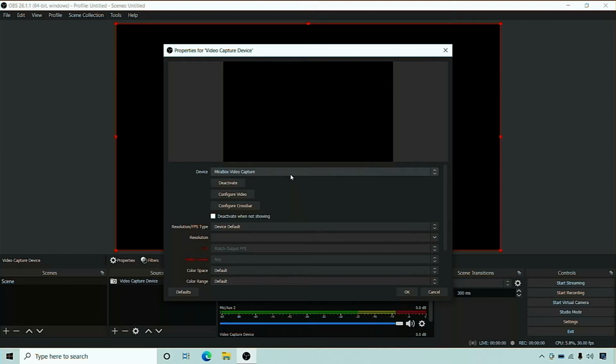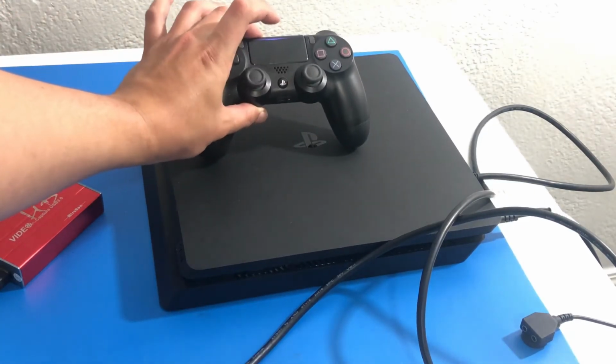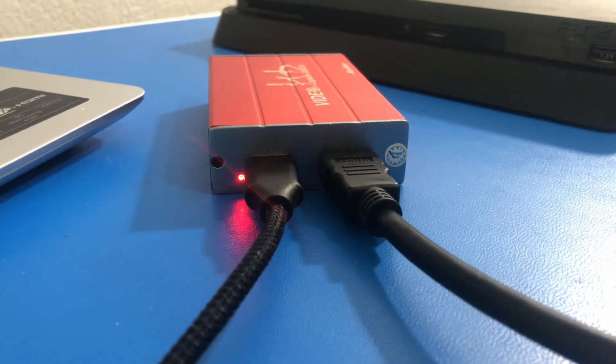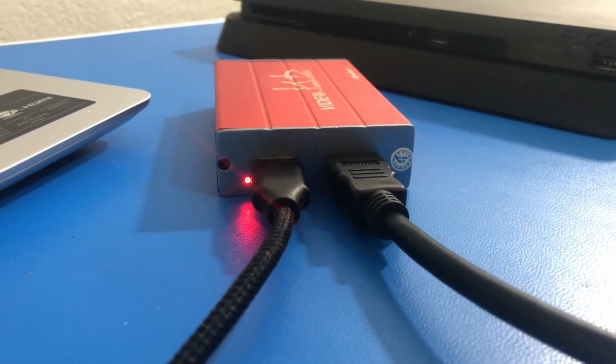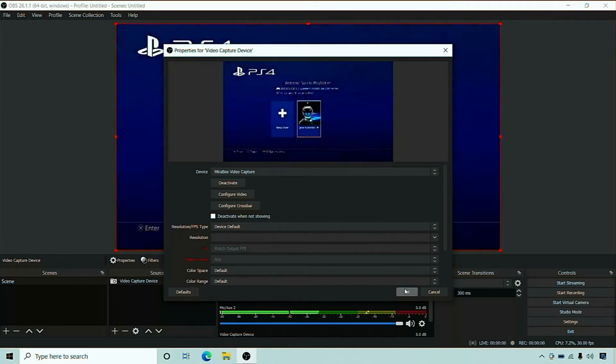So we should probably turn on our PlayStation 4 Slim so that you can actually see something on the screen. I'm going to turn on our PS4. Okay. So once the PS4 is turning on, as you can see right here, you can see the PlayStation logo. I'm going to wait for it to get to a steady screen first, and then I'm going to click OK.